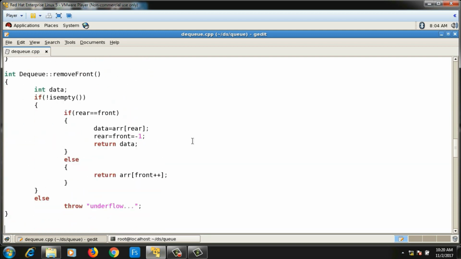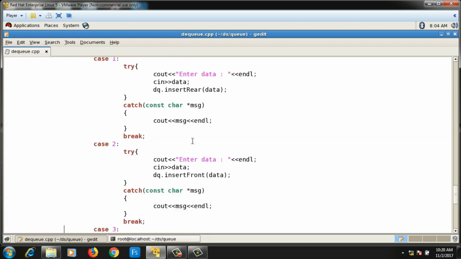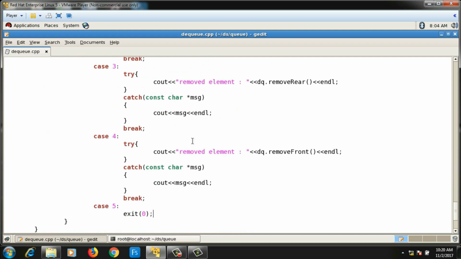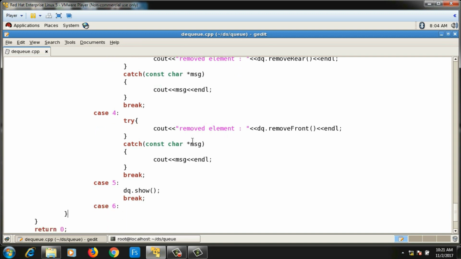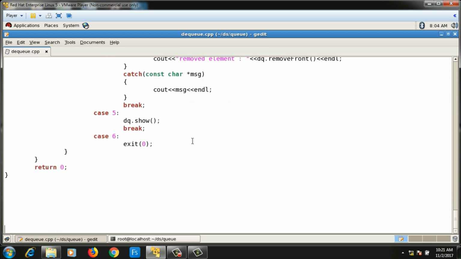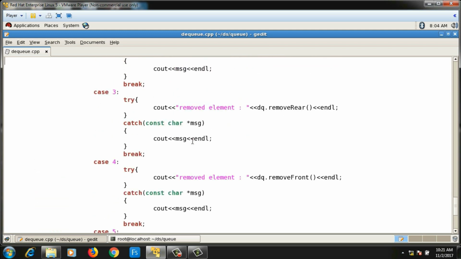I need to change case 5 and I need to add case 6. So in case 5 I will call the function show. So deque dot show here, and case 6 is for exiting from the program. So here it should be exit 0. Now let's run.